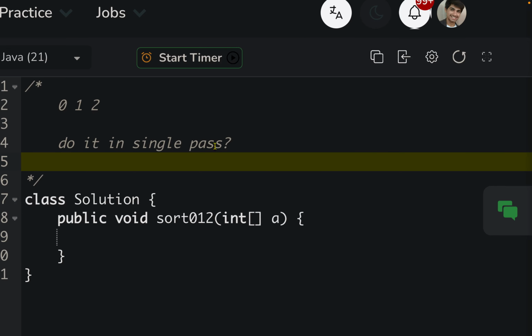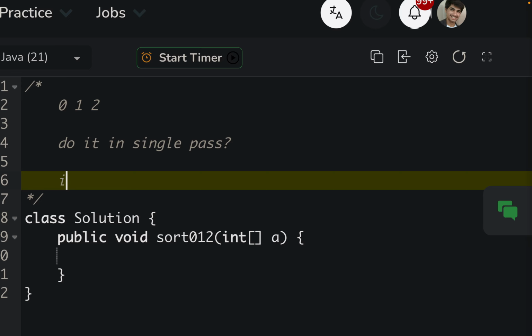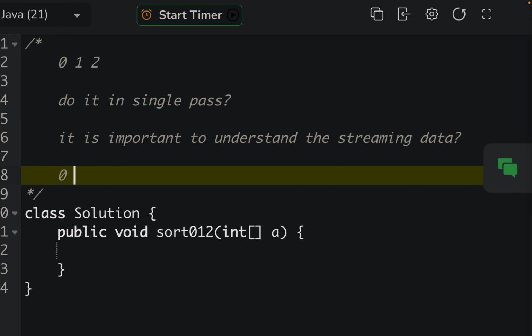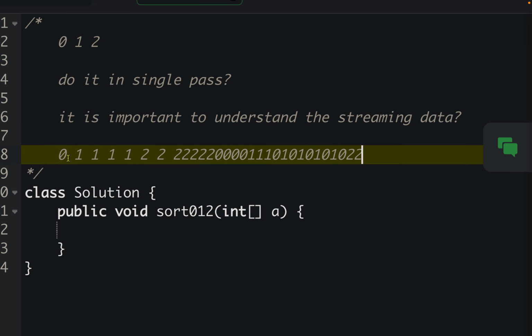And I'll tell you beyond this point as well why this is important. It is important to understand streaming data. If the data is streaming in continuous bits, you don't know what the next data would be. So 0 1 1 1 1, then we have 2 2 2 2, then 2 2 2 2 2 2 2, then you have 0 0 0 0 1 1 1 1, 0 1 0 1 0 1 and 2 2. So in such a fashion. These are just random numbers I have written over here.